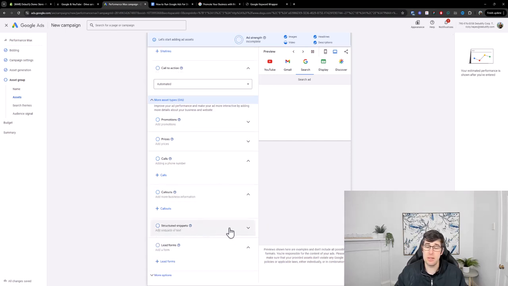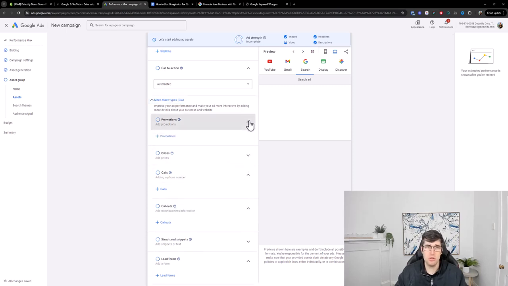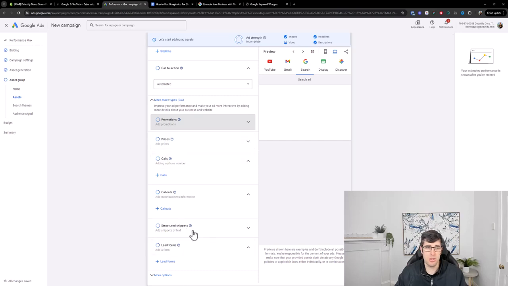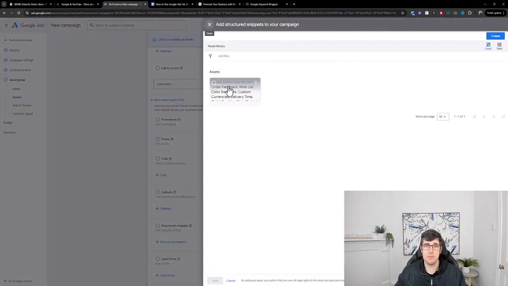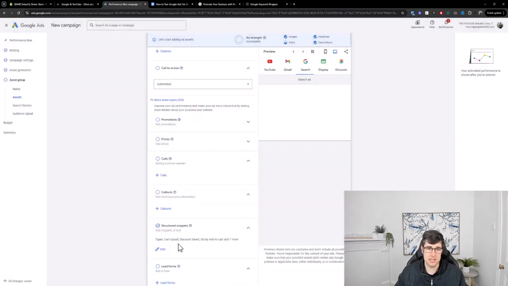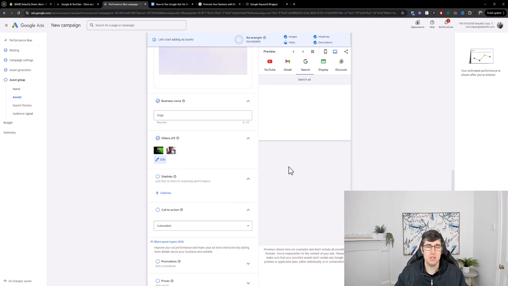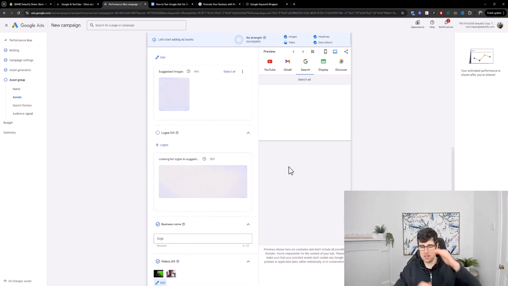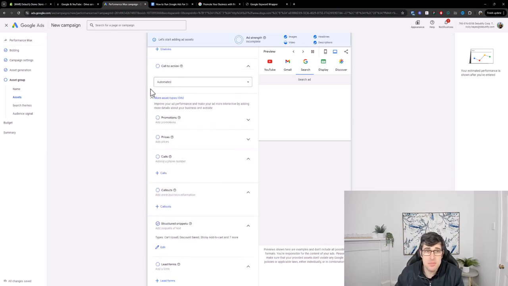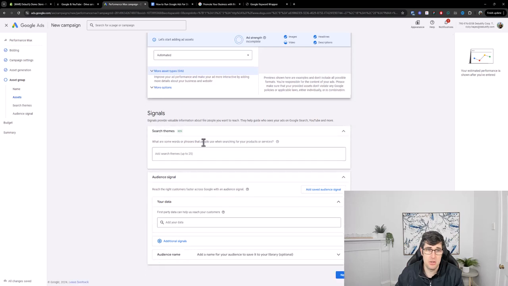Structured snippets does really well for e-commerce. Call out extensions does really well as well. If you are running promotions, that does well too, but in the beginning, most of you won't. So focus on call out and structured snippets. Okay. Follow the steps. Basically, a structured snippet allows you, I'm just going to add that as an example, to add more to the ad, okay, and basically shows benefits of your business, which is really, really important, and definitely something that I recommend you do.